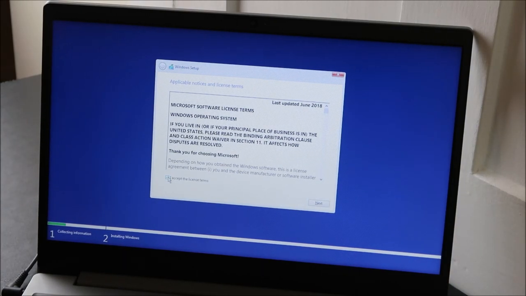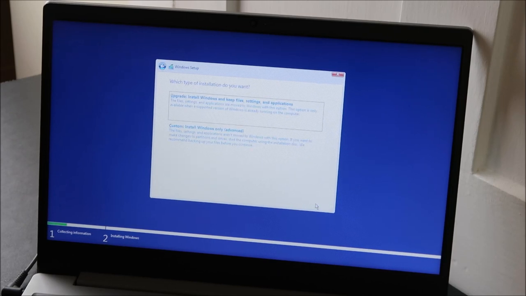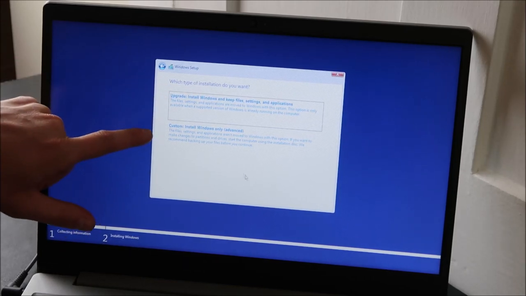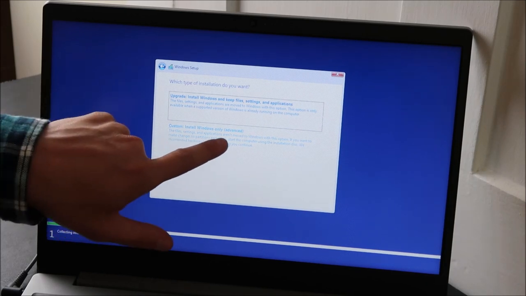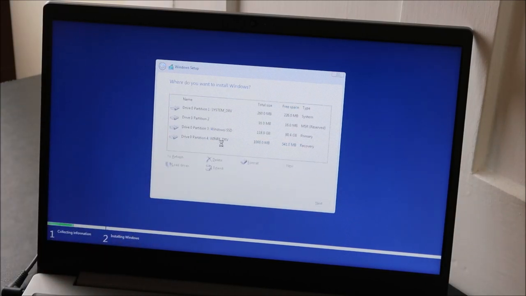Also, if you have any questions through this process, if you get lost, if something's not the way you expected it, leave me a comment, let me know. Check the frequently asked questions first though, they may save you some time. As far as what type of installation, we want the bottom option, Install Windows Only Advanced. So click on that bottom option.